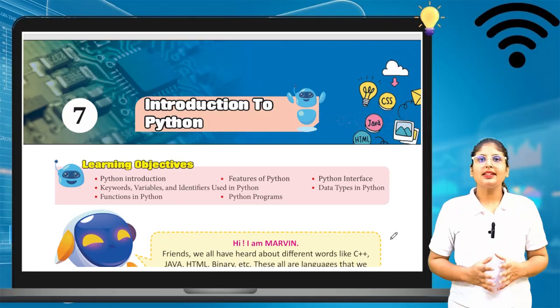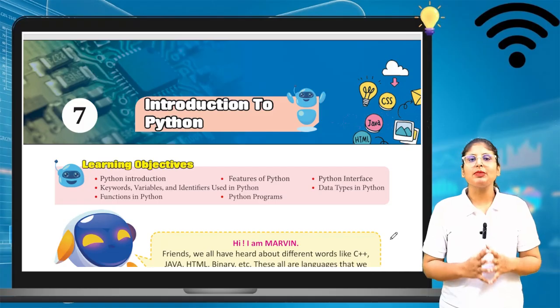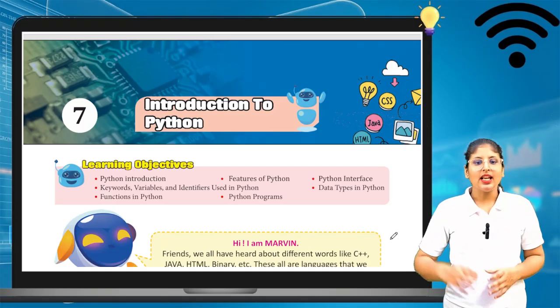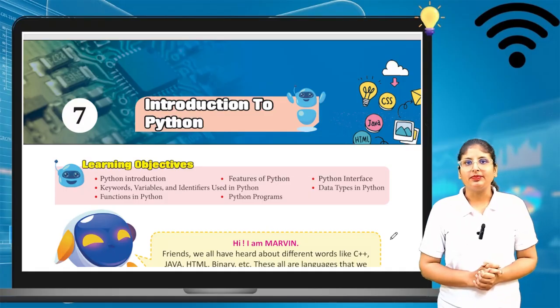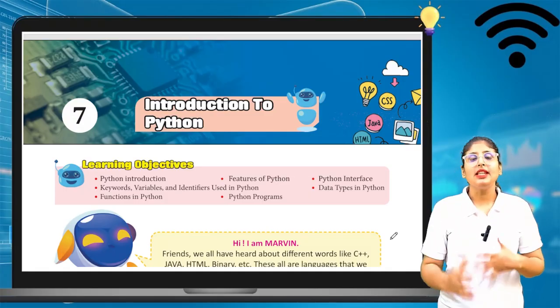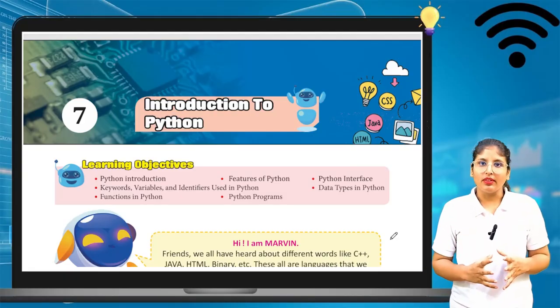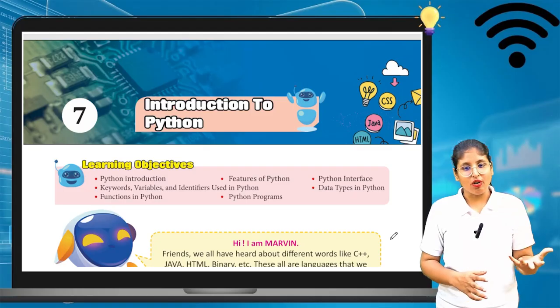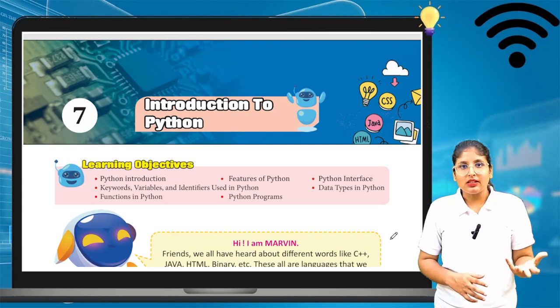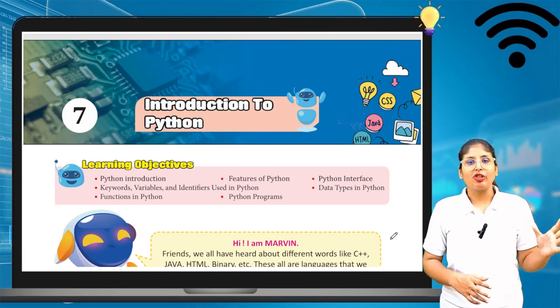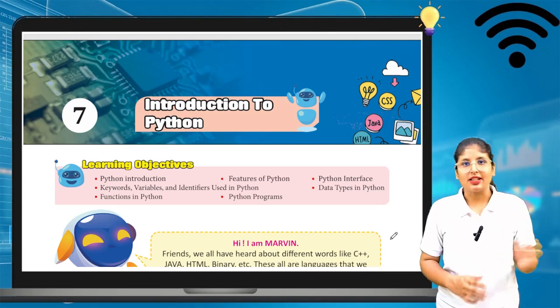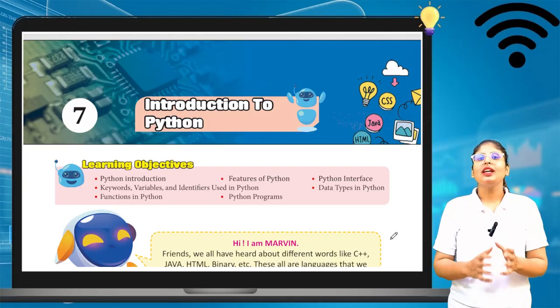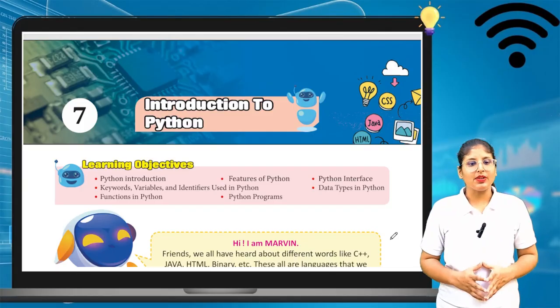So, my dear learners, here we will start chapter number 7 of your book, and the name of the chapter is Introduction to Python. Here we will see what Python is in a computer, how we can use it, what its features are, how we install it, and how we do programming in it. All these things related to Python we will discuss. So let's start this class. Let's start chapter number 7.